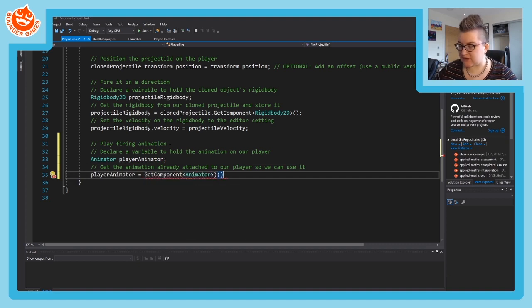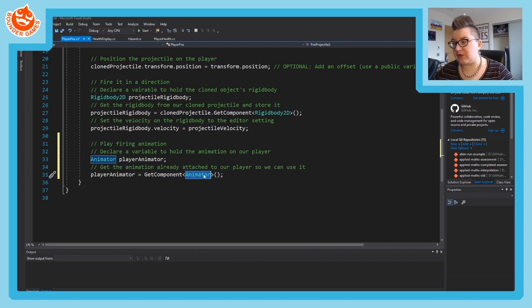Okay, and notice that there's nothing before get component, and that means we're going to do get component on ourselves. So there's nothing beforehand with a little dot, not like up here where we had clone projectile dot get component. We're not doing that here. We're just doing get component. So we don't have anything ahead of time. That means we're doing it on ourselves. Okay, I've accidentally added an extra parenthesis there. All right, so what component are we getting? We're getting an animator component. All right, and so that's being stored in our variable that we declared.